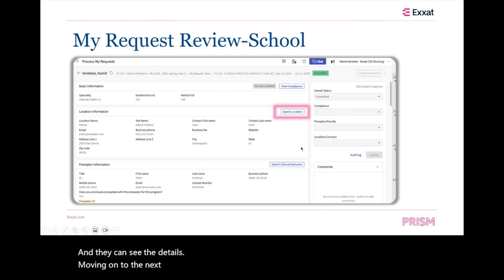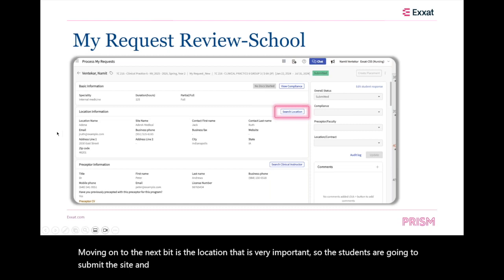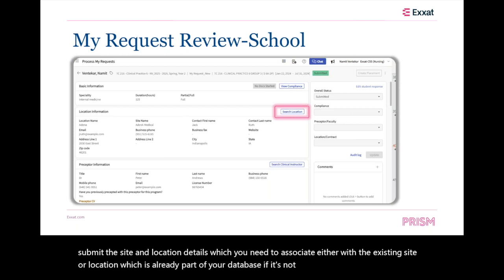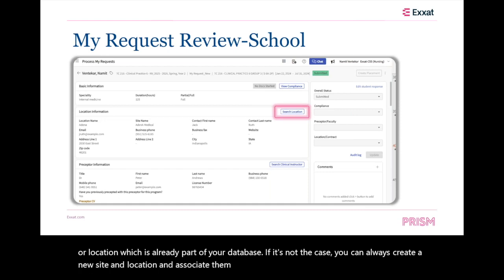Is the location. That is very important. So the students are going to submit the site and location details, which you need to associate either with the existing site or location which is already part of your database. If it's not the case, you can always create a new site and location and associate them. Let's talk about how to do that, right?